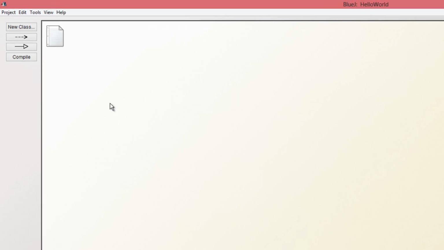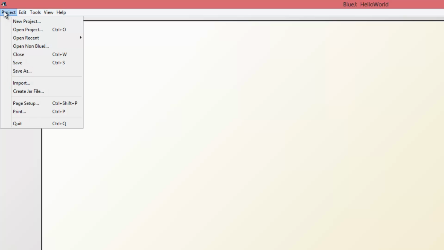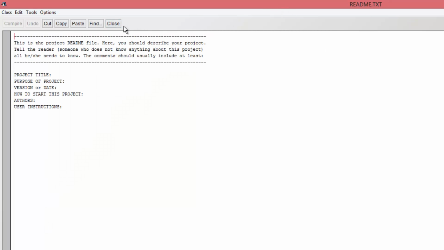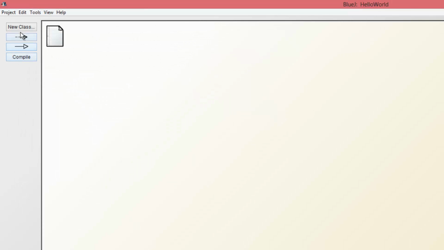But I'm going to go ahead and hop into BlueJ here, and here I am. It's going to look a little bit different for you because I've already made a project, and to make it look like mine, just go ahead and hit Project, New Project, and you'll be taken to a screen that looks exactly like mine. And right here, it looks like a little piece of notebook paper. It is just a README file, nothing too crazy there.